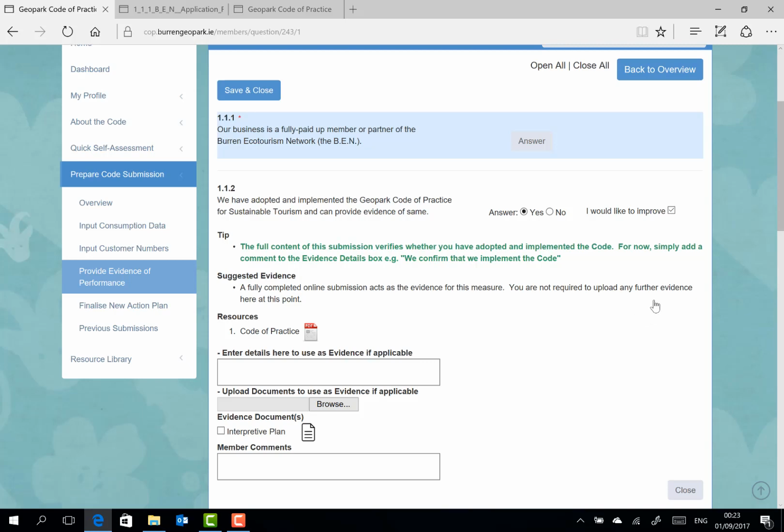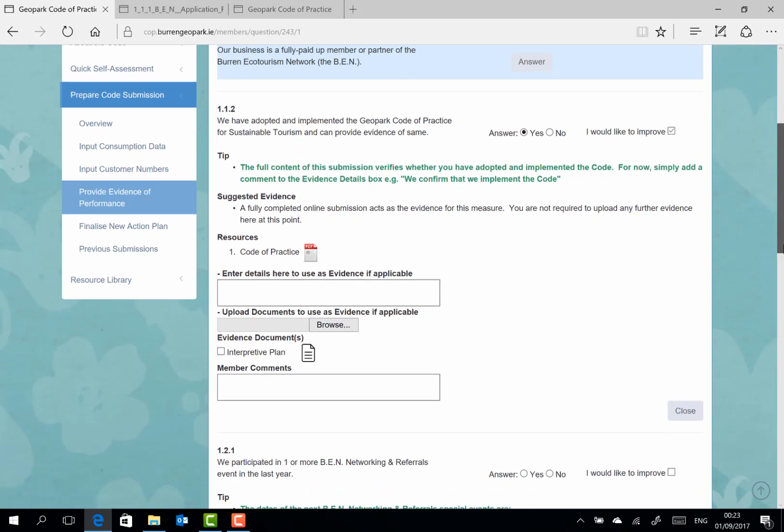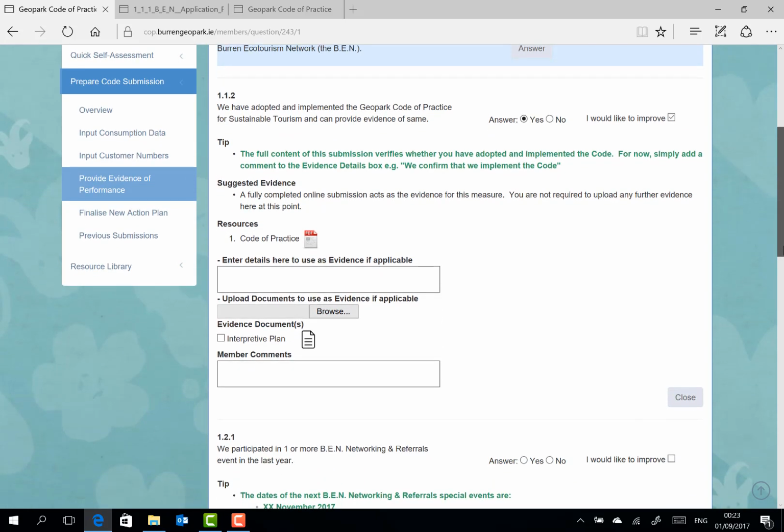By selecting I would like to improve, you ensure that the measure appears as an action on your environmental action plan that is generated at the end of this process. If your answer is no, there is no need to select I would like to improve, as the measure will automatically appear on your environmental action plan at the end.